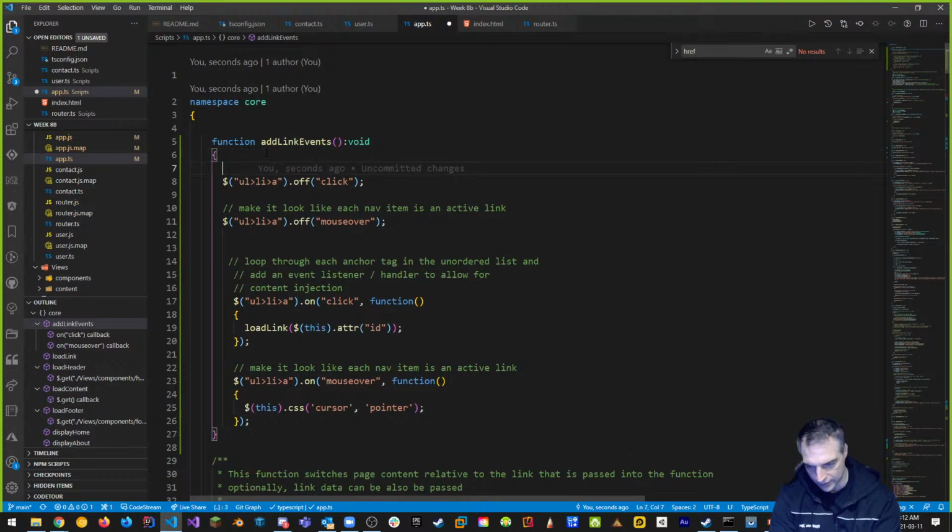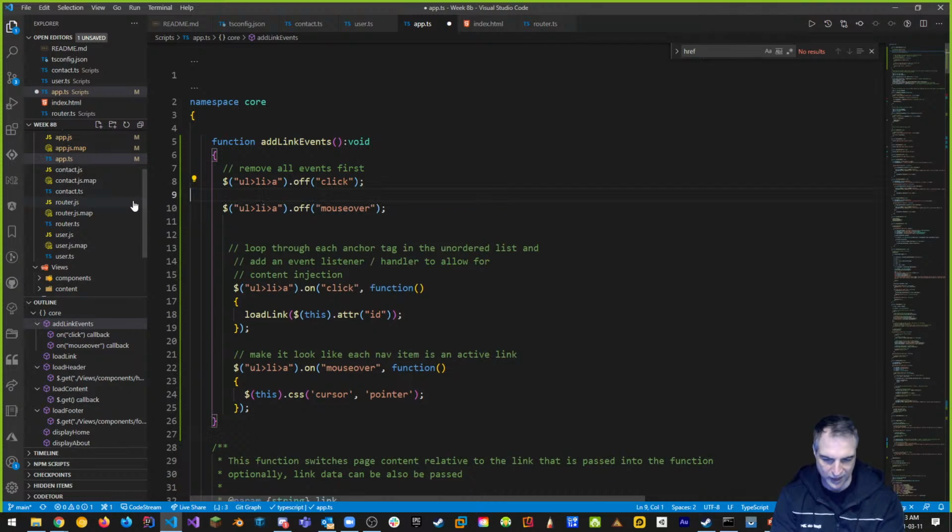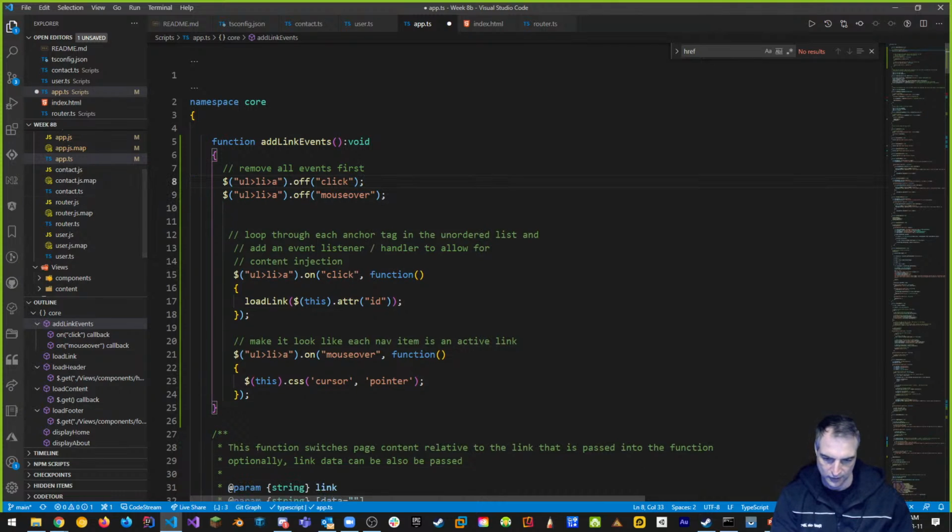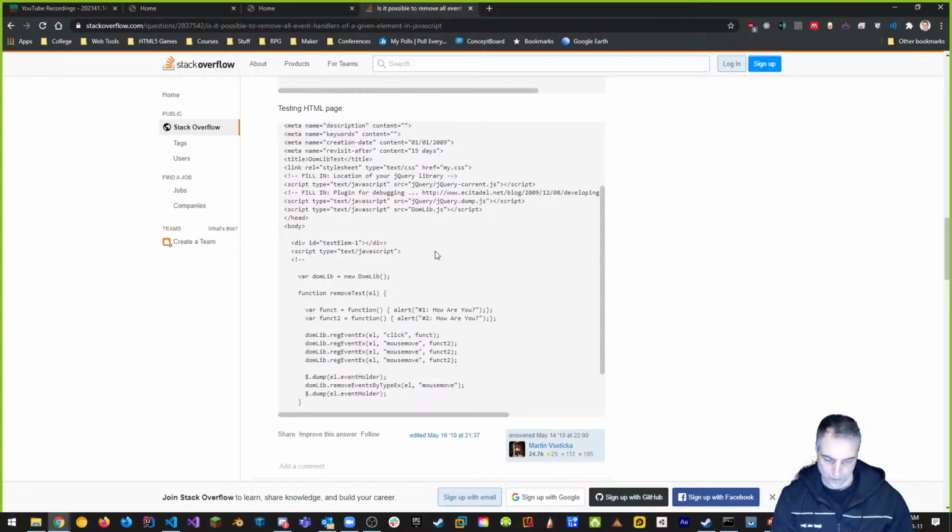So this will be remove all events first. Okay, that's what it does. So remove all events. We should do that anyway because now we're reloading the page. So remove all events first, then add all the events back in.